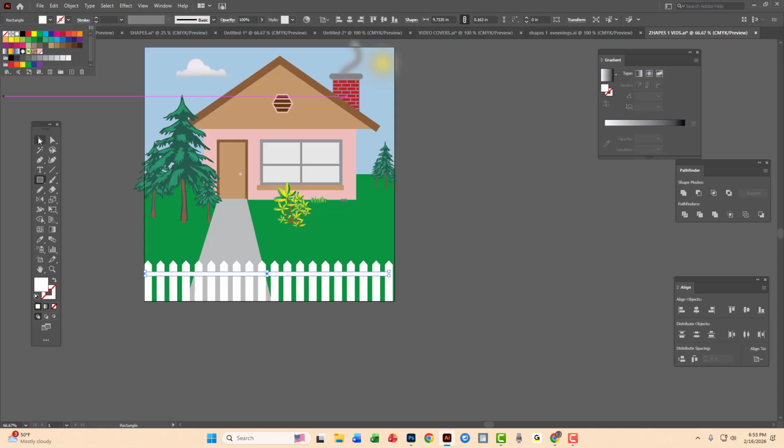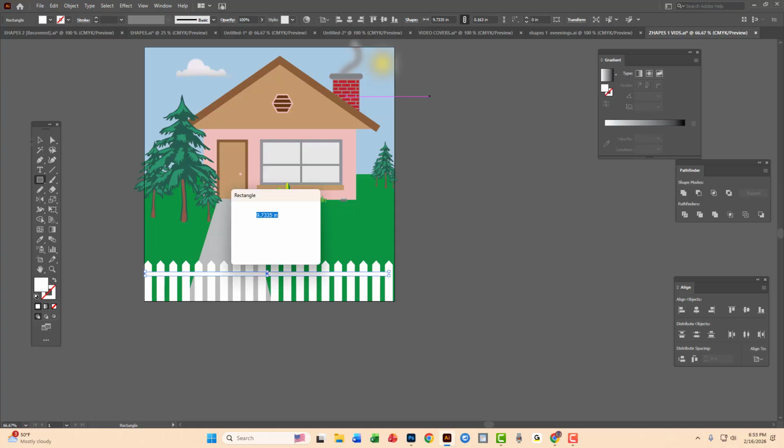Right there. All right. Now, so we can distinguish the difference between the picket fence and that object holding them together, we could add, I don't know, maybe a shadow, or maybe give it a stroke. Let me see what a shadow will do.